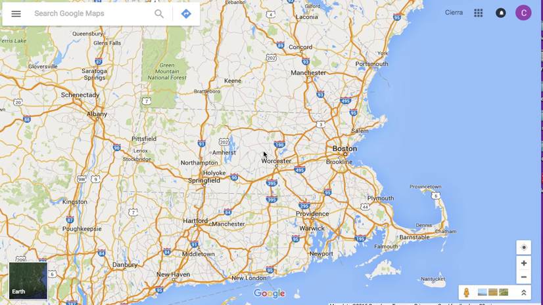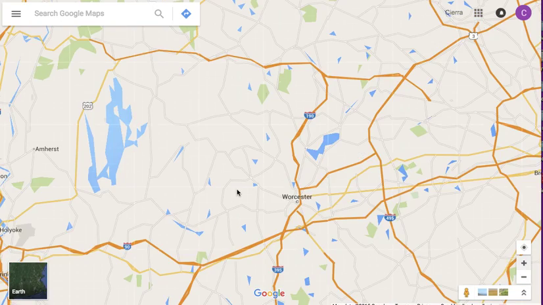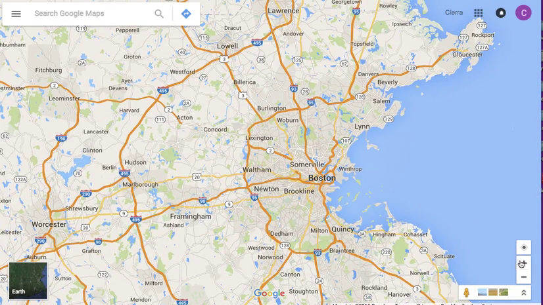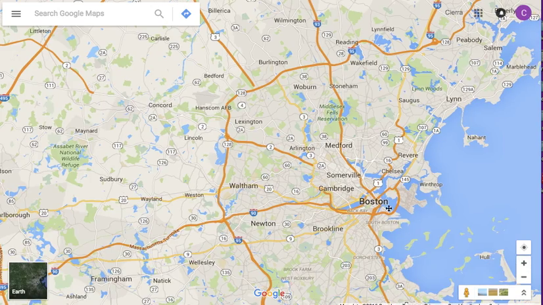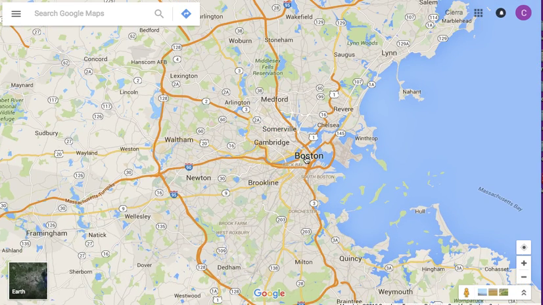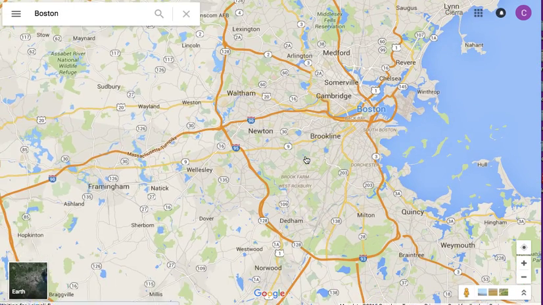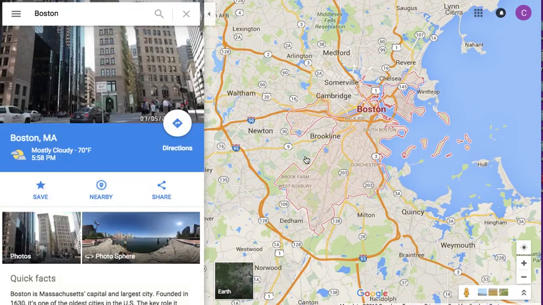Here's a Google map of the state of Massachusetts. Boston is where I grew up, so we are going to zoom into Boston using the zoom feature on the map, which looks like a plus sign. You can click on the place you would like to visit, and I would like to visit Boston, and it will bring you to this screen where it will give you directions.